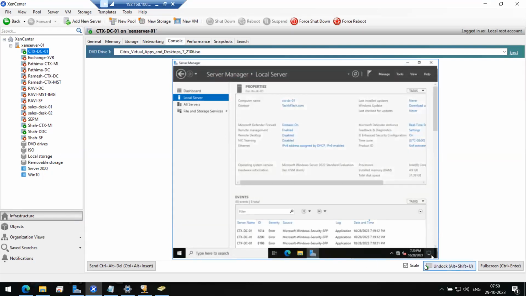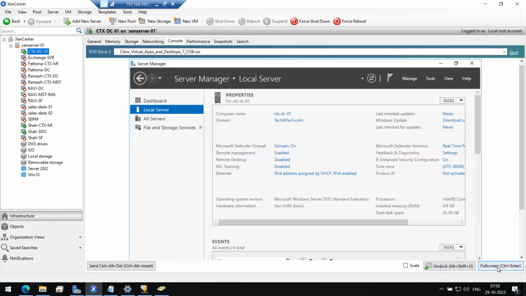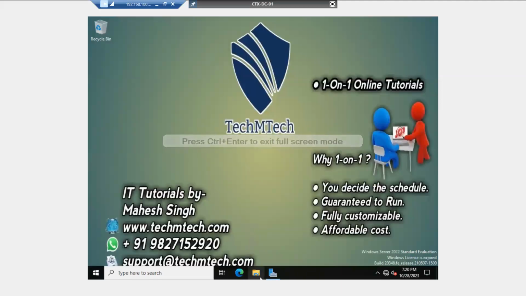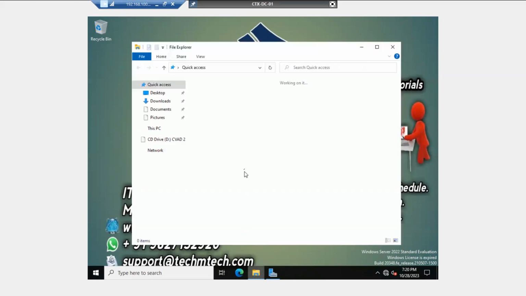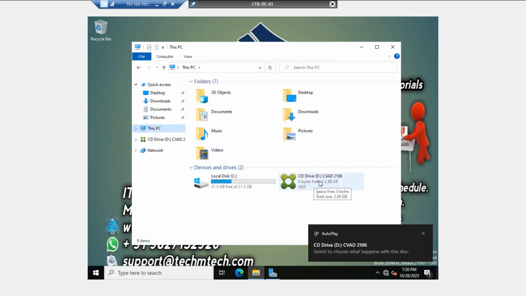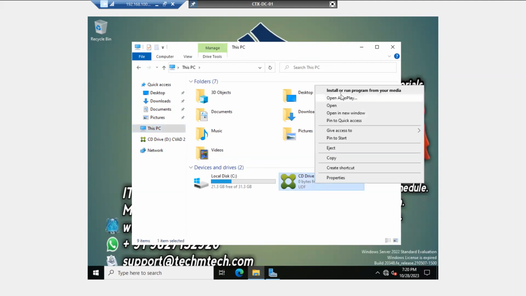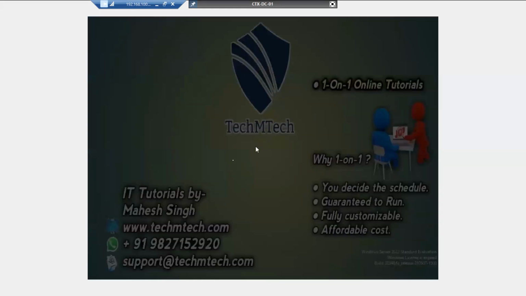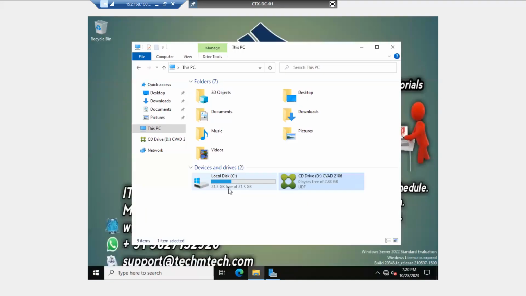Let me maximize this. Open File Explorer, and here we have mounted the Citrix ISO media. That is CVAD, meaning Citrix Virtual Apps and Desktops. Right click on it, click on install or run. Click yes.